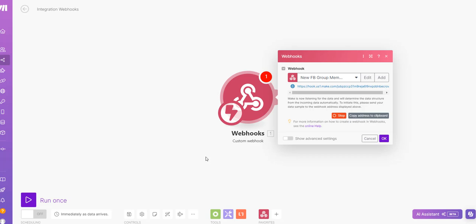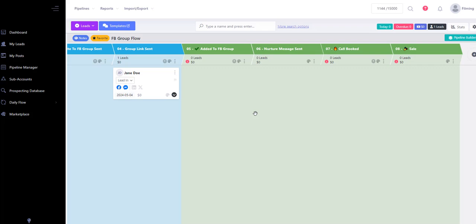Then go to the pipeline in your direct messaging system that has the stage you want to add this webhook into. The stage that you want to add the webhook to will be the stage that when a lead enters this stage, the data will be sent to the webhook.